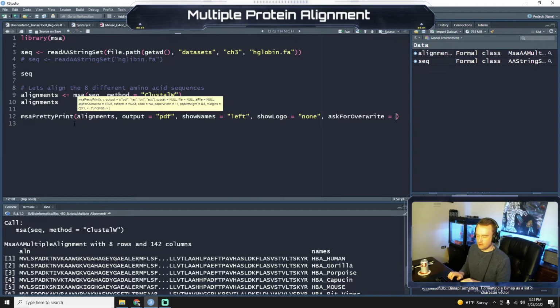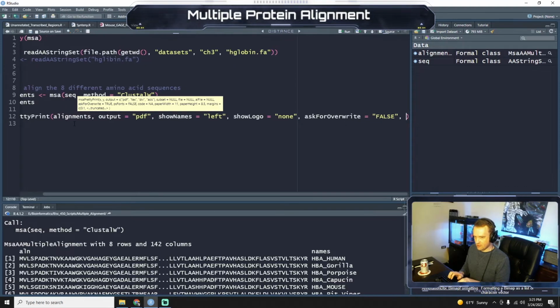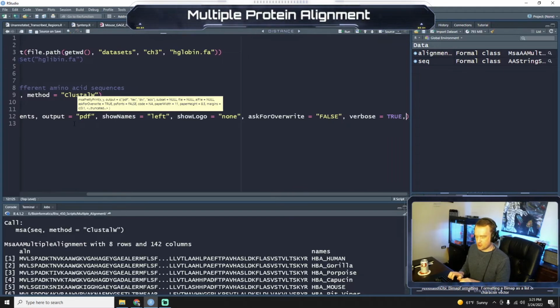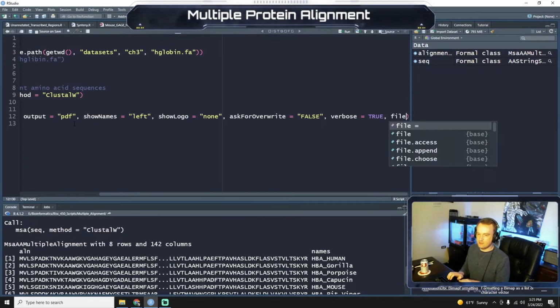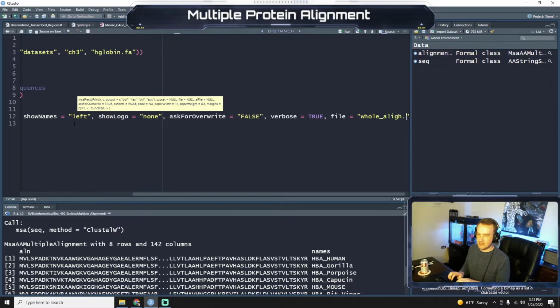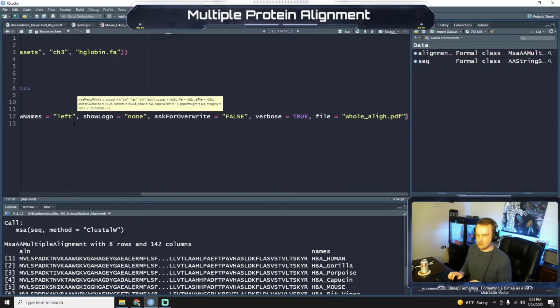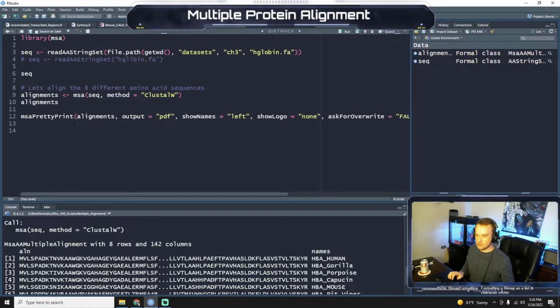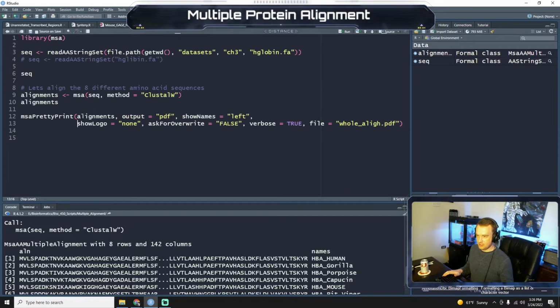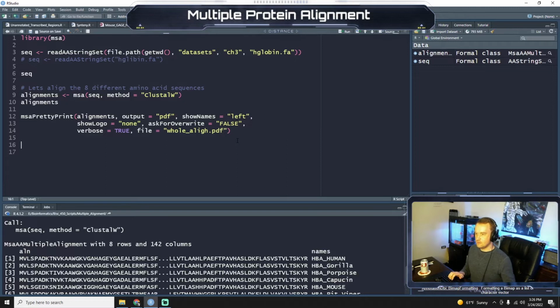Ask for overwrite means that every time you run it, it would ask to overwrite it. We're going to say false, we're just going to have it overwrite every time. Verbose equals true, so this is just going to show all the stuff as it writes it. And then we have to name the file. The file we're going to call whole align.pdf. To make this nicer, I'm going to put this on a page here, so every time there's a comma, I can enter it down here. So I'm going to run this one.